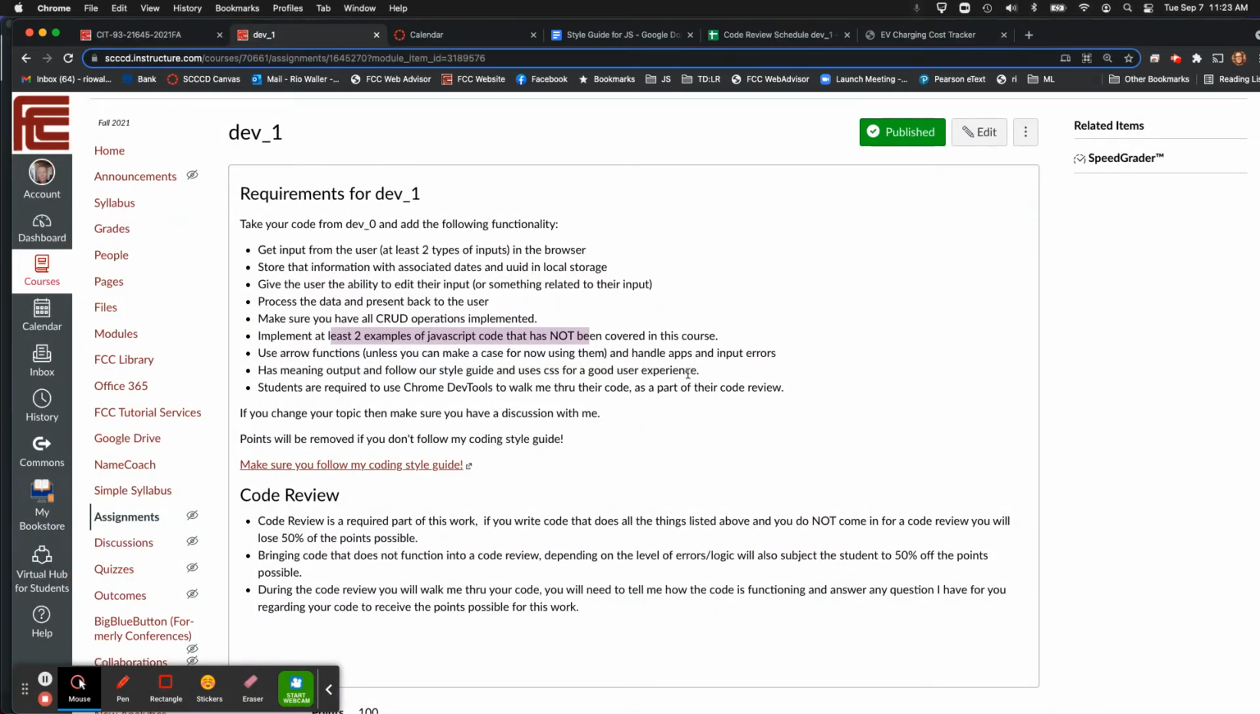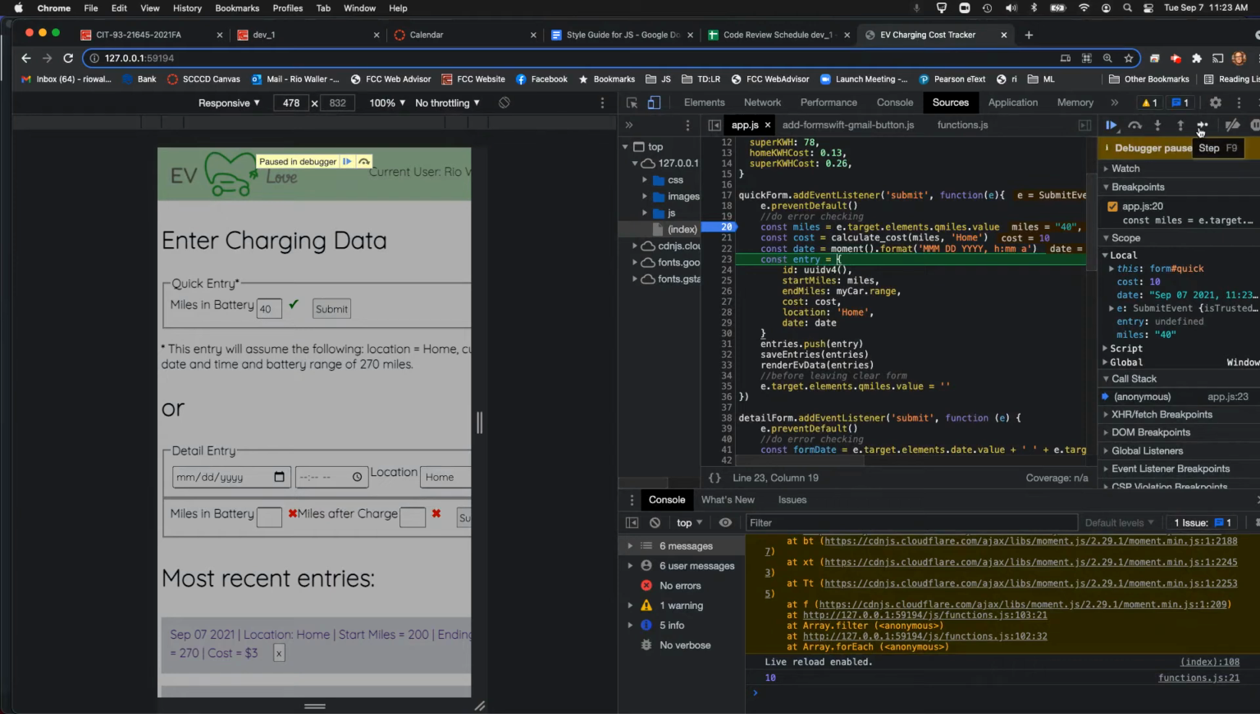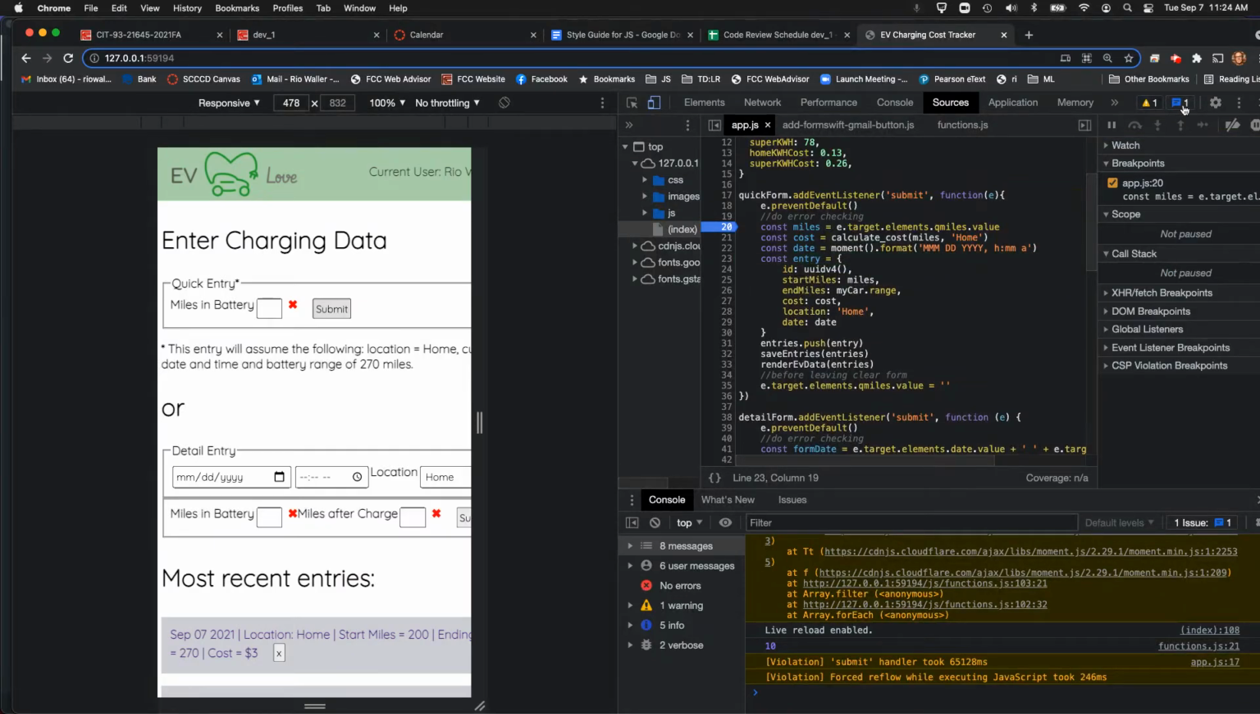Right. And so that still is a requirement this time, knowing how to step over, step into code. Is that step over? Yeah, step over, step into. You can do these other ones as well. This one just goes ahead and executes the rest of the script as well.